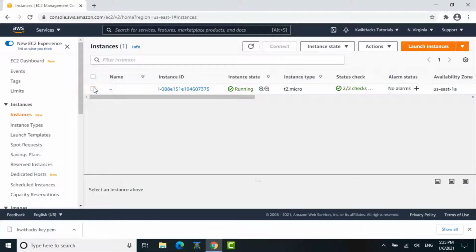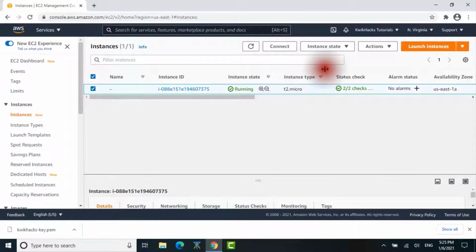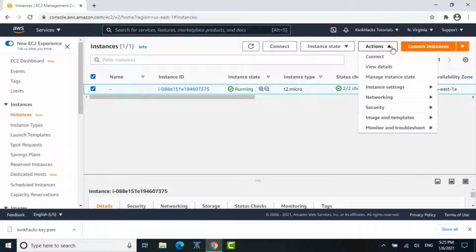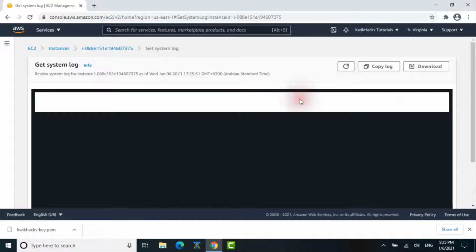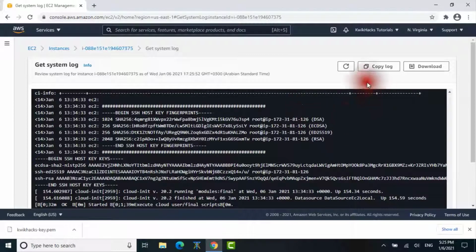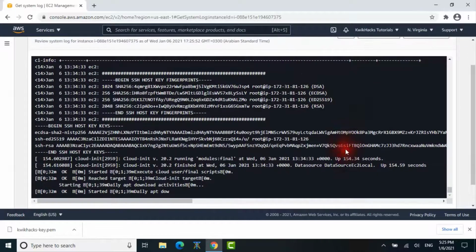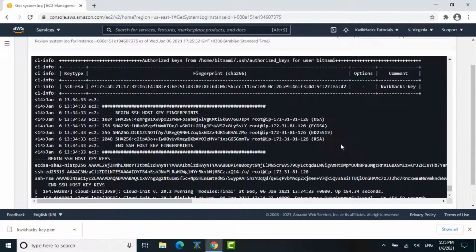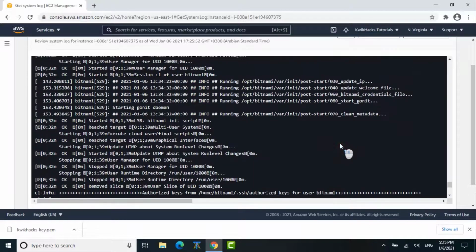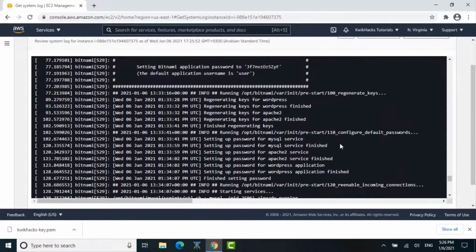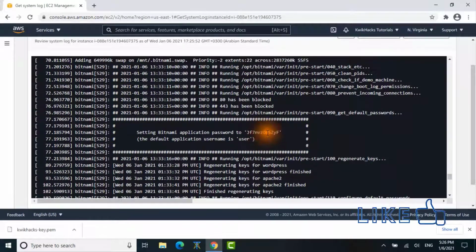So next, let us select the box next to the instance so we can work on that. Click on Actions and then click Get System Log under Monitor and Troubleshoot. That is it. Scroll to find your WordPress credentials from here. And I advise you take note of that. You can copy it and paste it in Notepad, just as I did in this video.